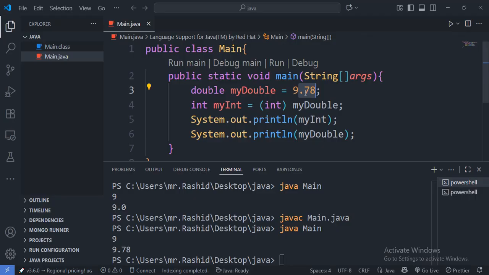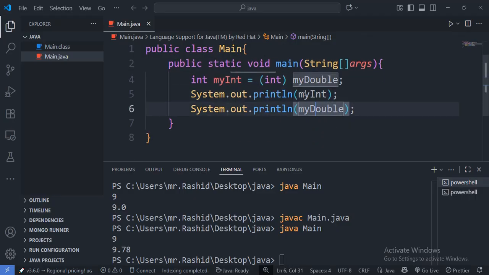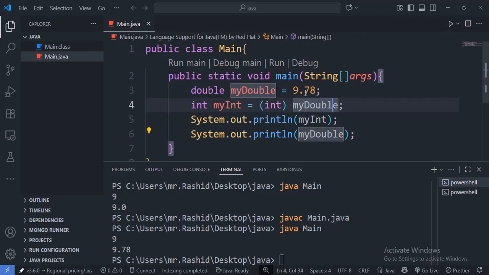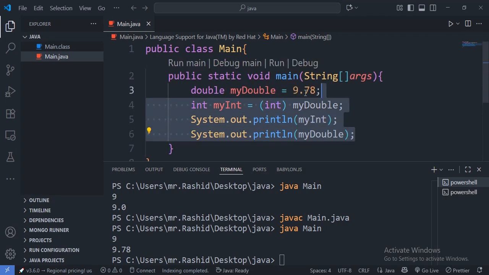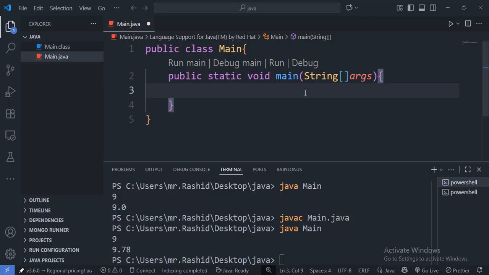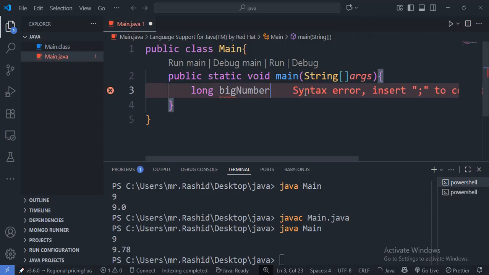You can also cast between other numeric types. For example, let us try to cast between long integers. Let me delete all of this code here. Then let us create a long, let me name it big number, and add some numbers like that, and then we add an L there because it is long.